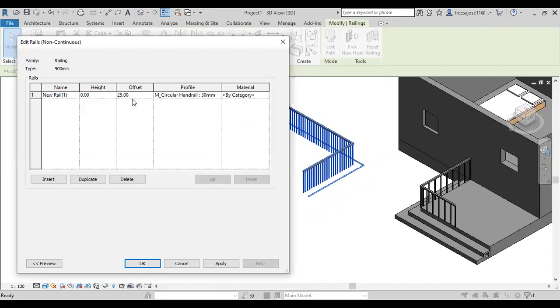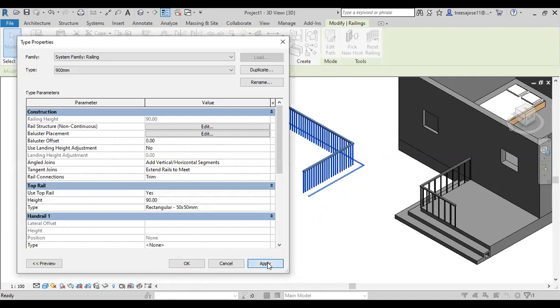Not the offset, sorry, the height. Offset is 0. Then you change the height. For example, I need the height of 20, apply. Then okay, if you apply that, we can change the structure of our rail also. In the case of railing, you can create something like this.